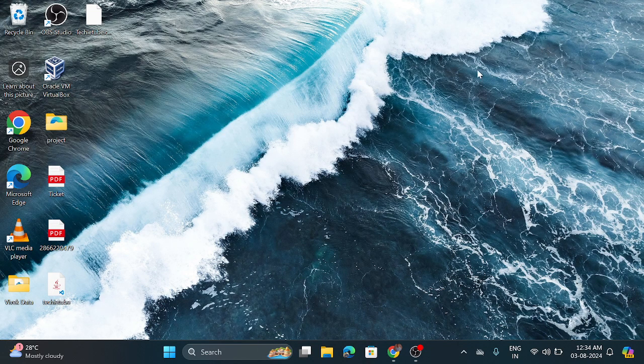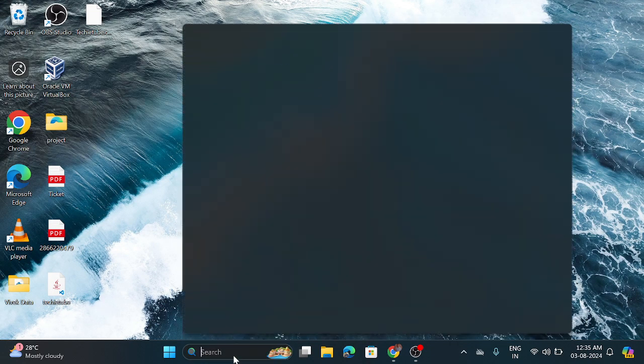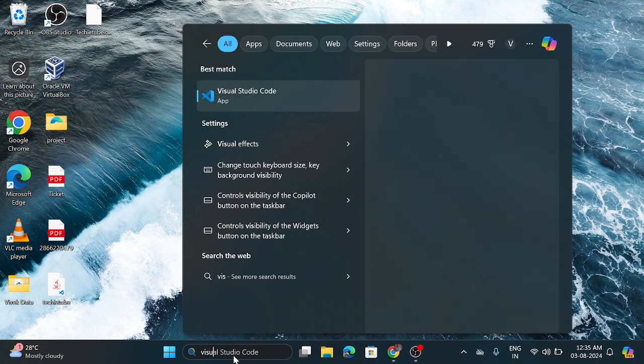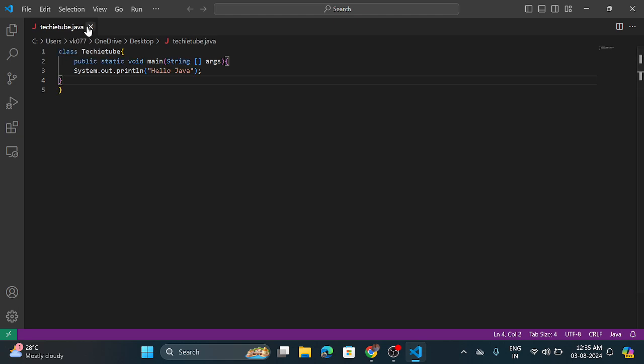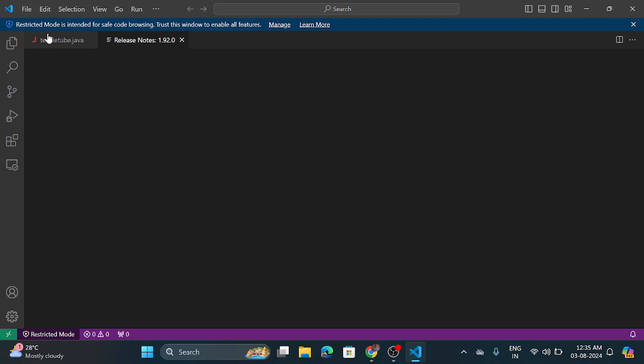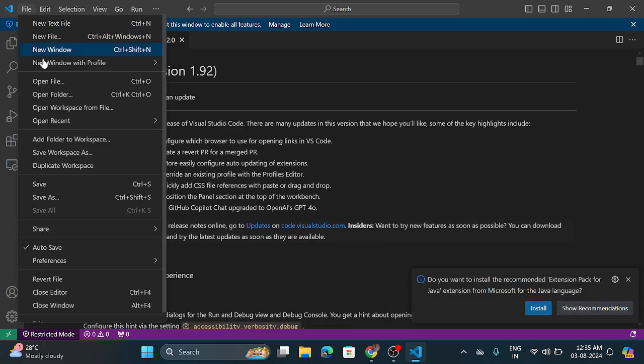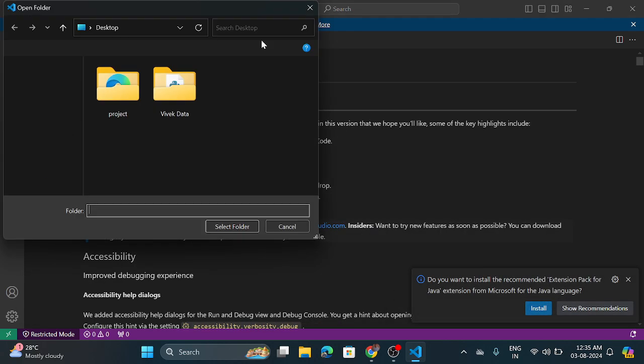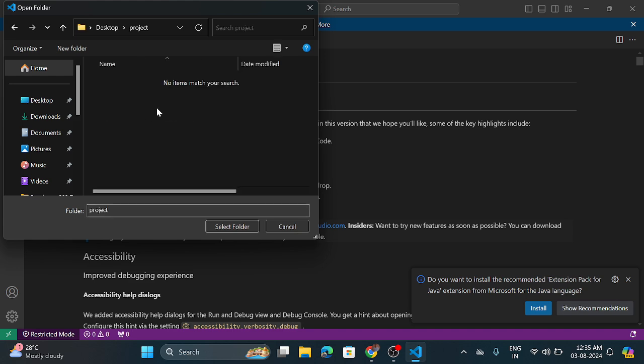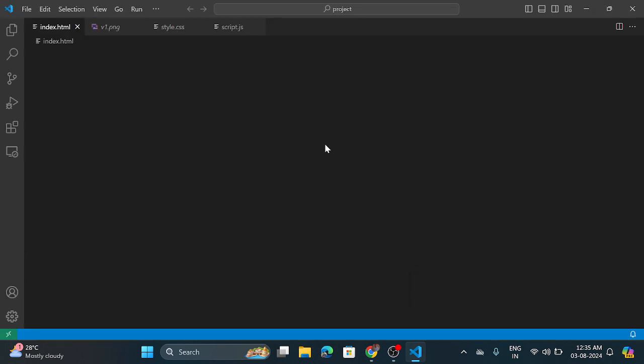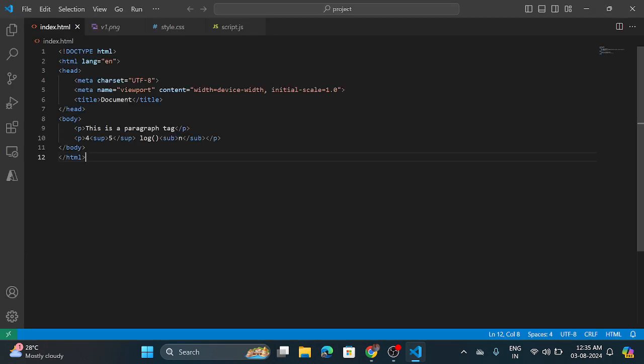So let's start. Open Visual Studio Code, and here we will write some basic HTML. We will import our project folder that we have used earlier. So first we will learn the blockquote tag.